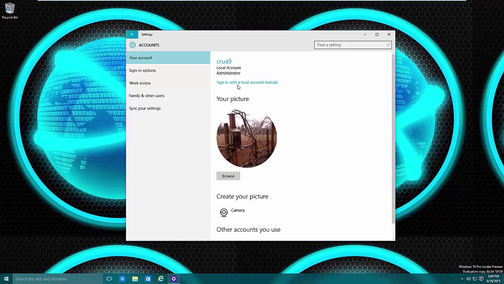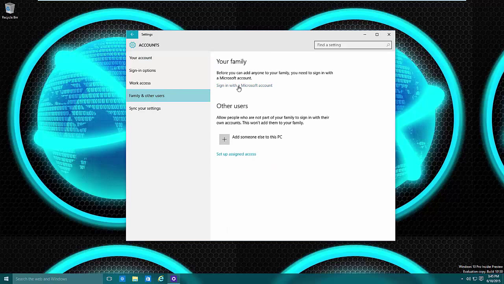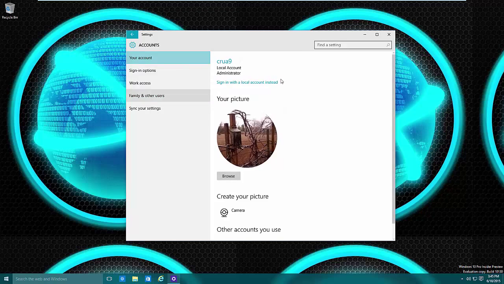Keep in mind this is in beta, so it doesn't detect it, so it should be right here. But in case that doesn't get fixed, which I highly doubt, you can go to family and other users, and then you can select sign in with a Microsoft account, and that will allow you to actually sign in and use the syncing features to its fullest.